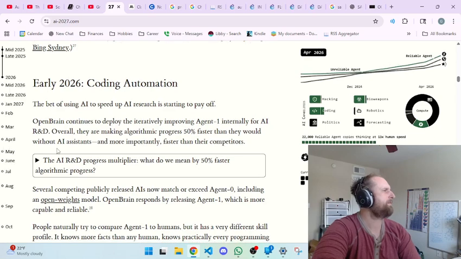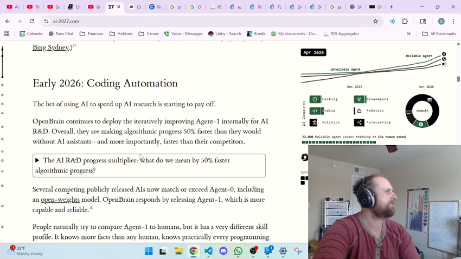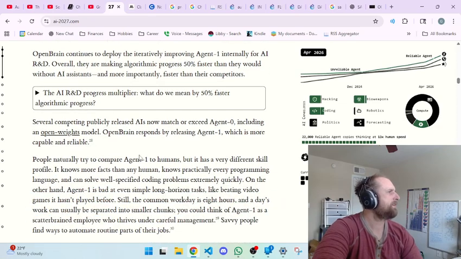What do we mean by 50% faster? So this is just the technical. Yeah, so we can skip that.